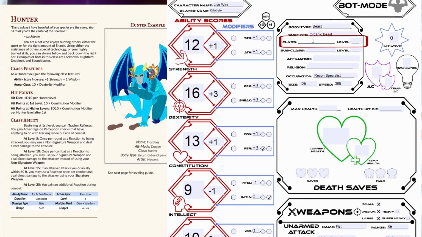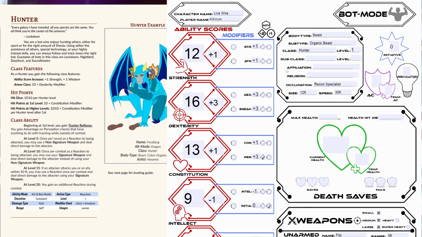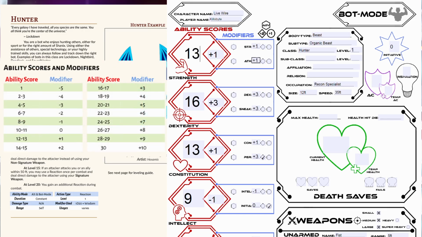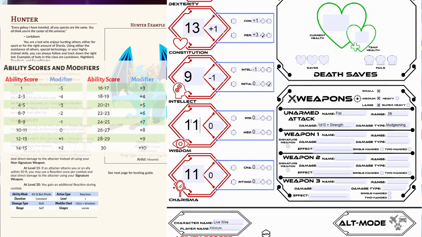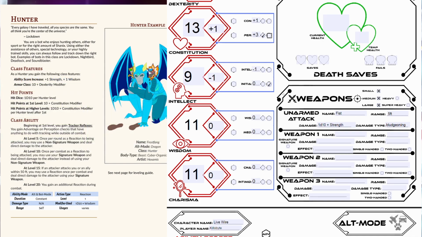Next up, we're going to select our class. We're going to go with Hunter, and we're going to be level 1. We don't select a subclass because we're not multiclassing right now. We also get a bonus to our strength, a +1. Since it's 13, it still stays a +1. And we also get a bonus to our wisdom, increasing it to an 11. But since it's still an 11, it also stays at 0 for our modifiers.